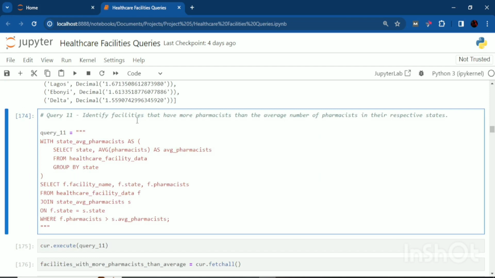Okay, so identify facilities that have more pharmacies than the average number of pharmacists in their respective states. Okay. This is a more complex one now, because you identify facilities that have more pharmacies than the average number of pharmacies in each respective state, which is each state.